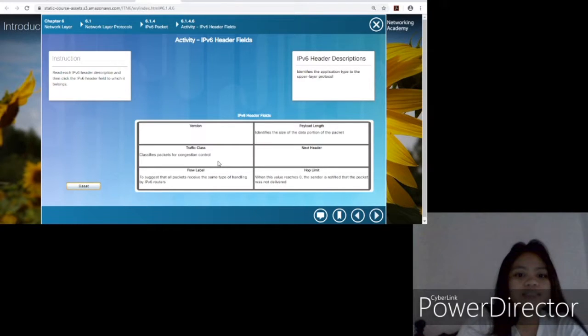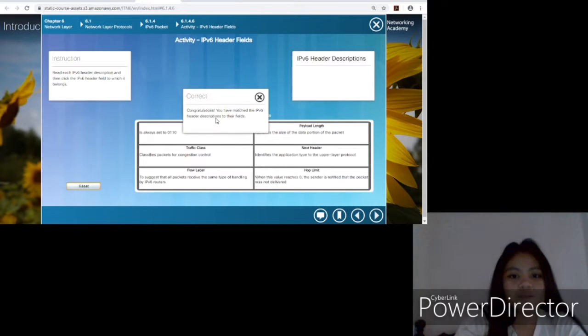The traffic class. Identifies the application types to the upper layer protocol, the next header. And is always set to 0110, the version. So congratulations, you have matched the IPv6 header descriptions to their fields.